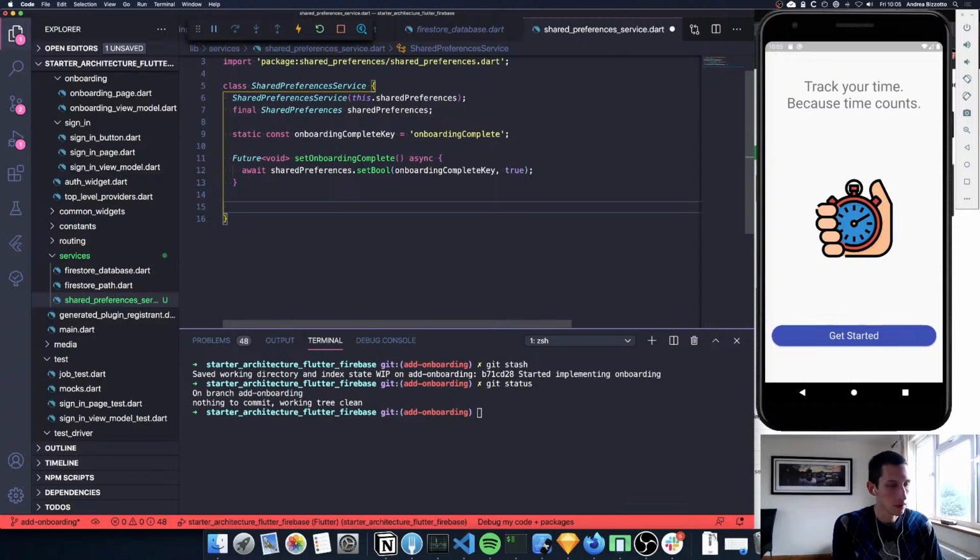And I'm also going to add a method to read this value. So I could call this boolean isOnboardingComplete, like that.